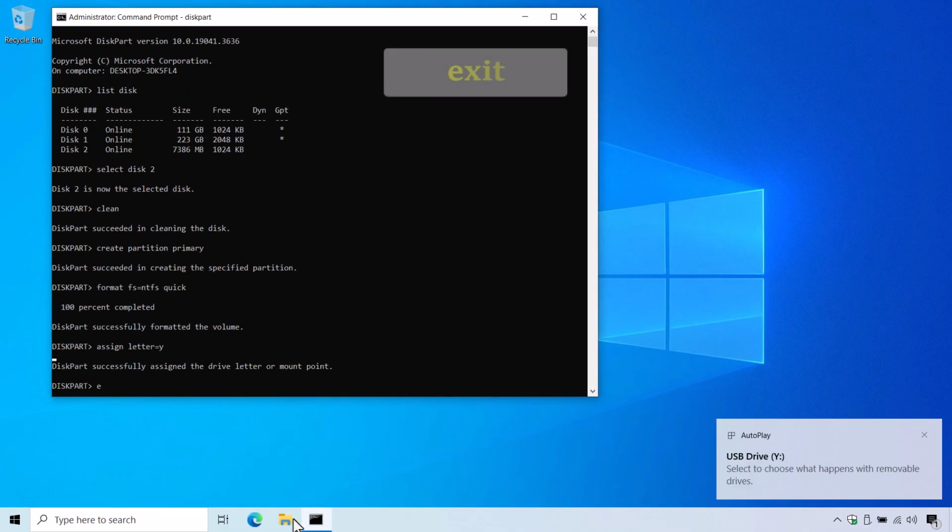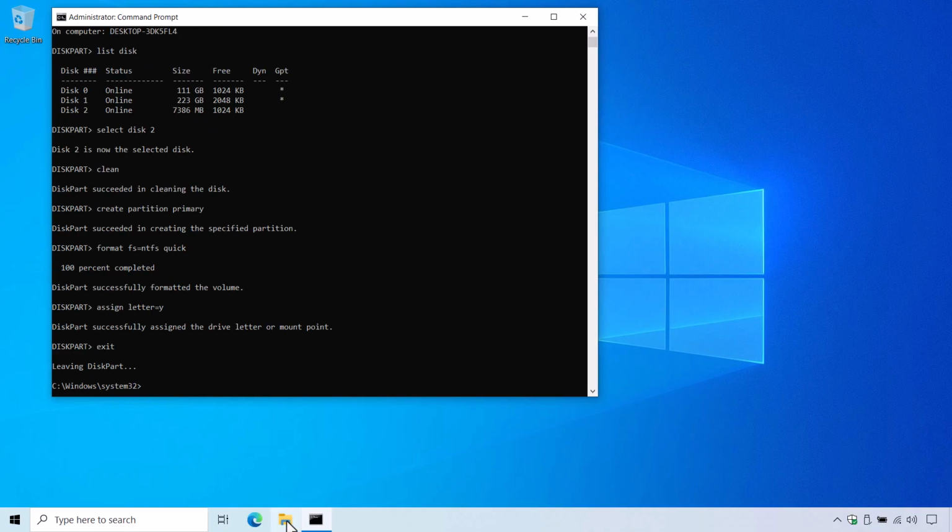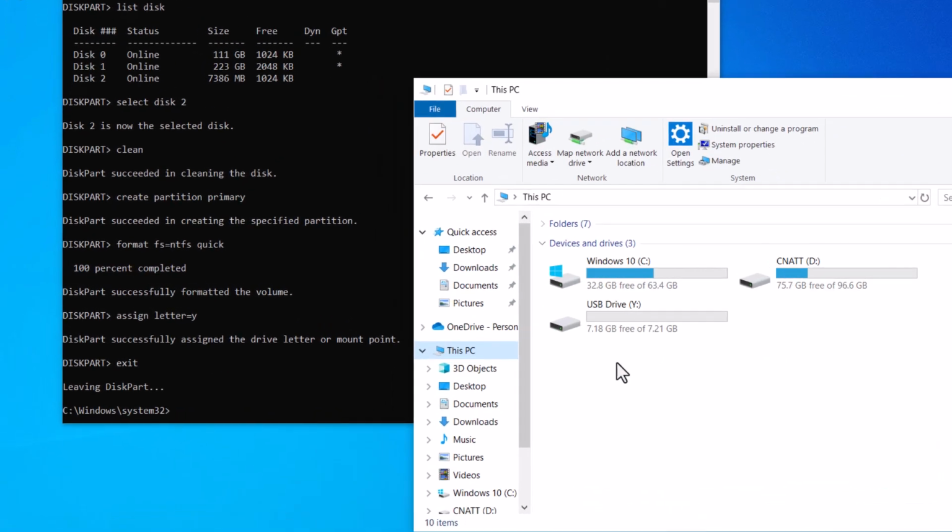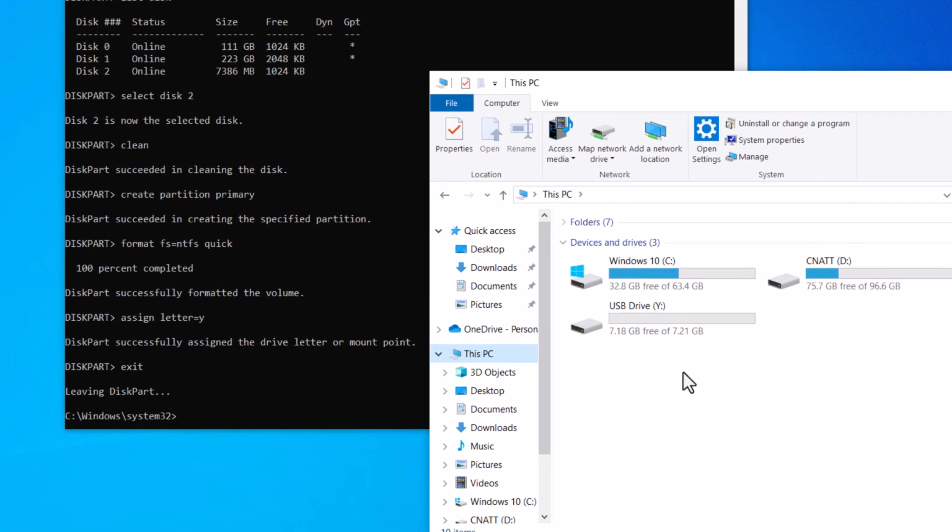Finally, exit DiskPart. Type Exit. Your USB drive is now ready with a new partition.